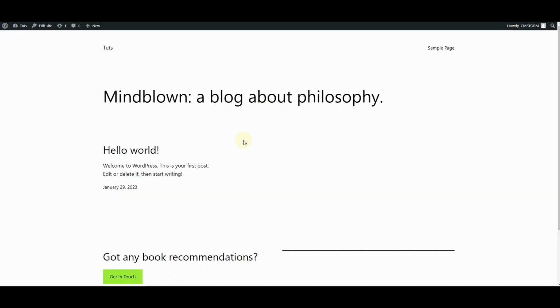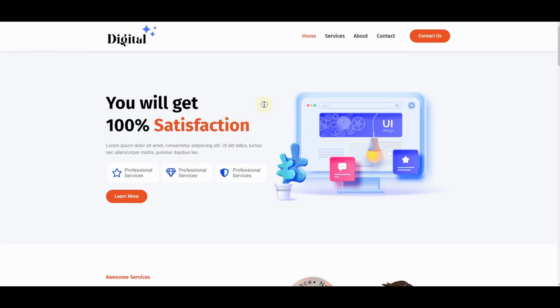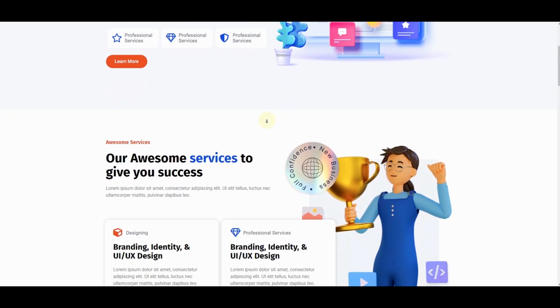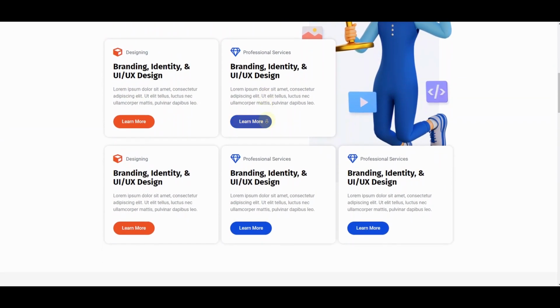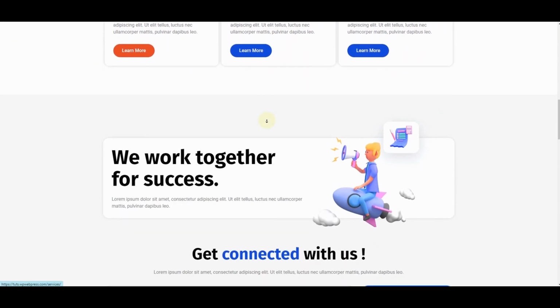Now if I go back to a new website and refresh this one, here you can see we have our website that we had on our local server and it is now live on the internet, and everybody can easily access this website.